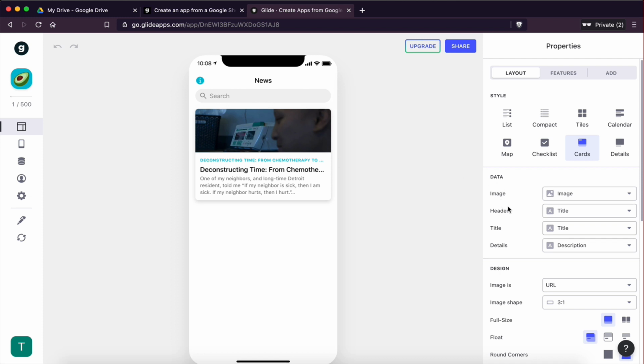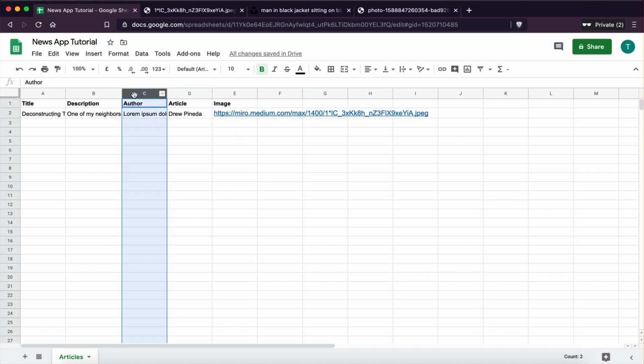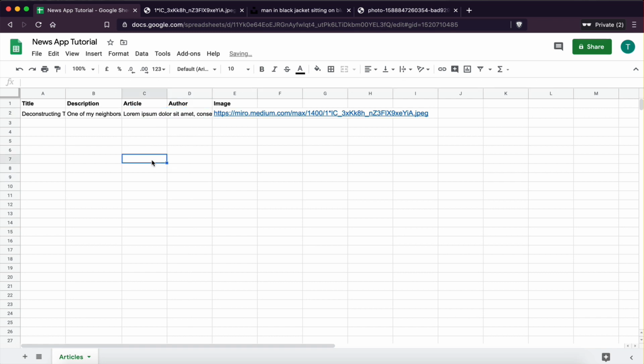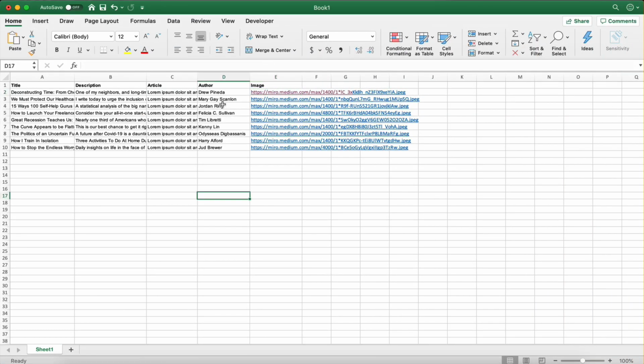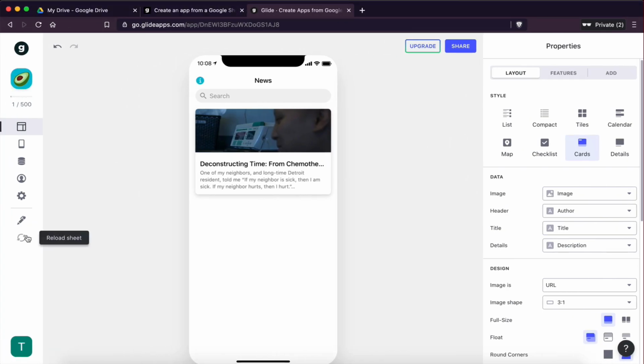So what I'm gonna do here where the header is, I'm actually gonna click and select author. Now author, I actually made a mistake here. I should rearrange this, and I actually need to copy this text here, and then the author is gonna go right there. Okay, so let me reload this once again.